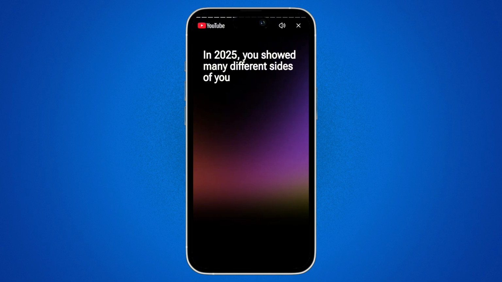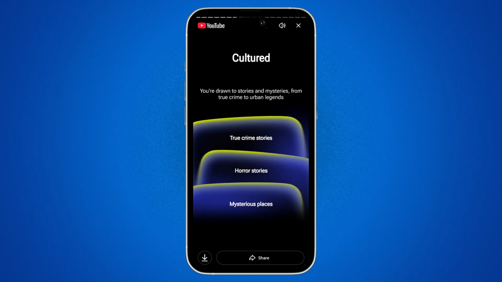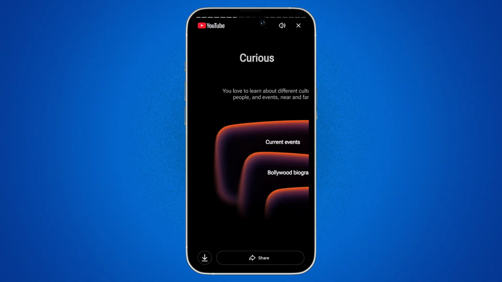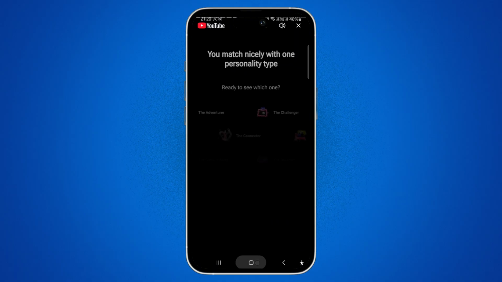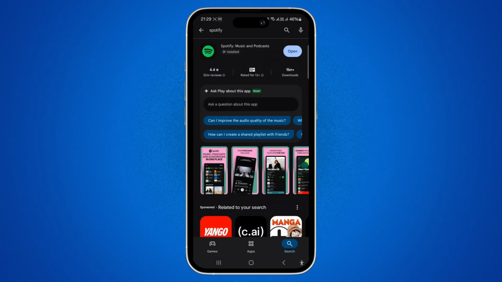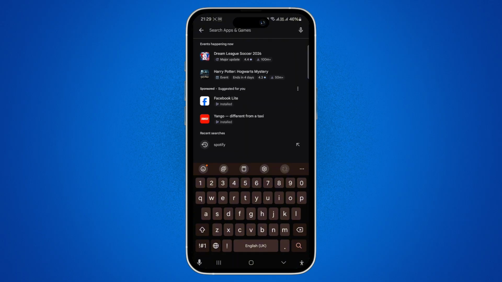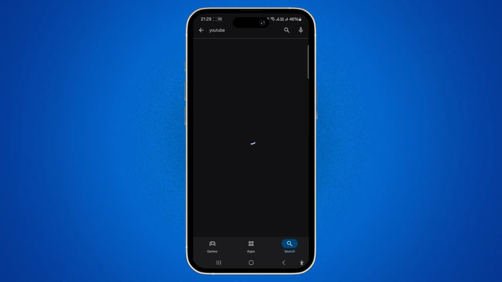This means if you don't see yours yet, you'll need to be patient, and it should appear automatically once it's available for your account. In the meantime, let's ensure that your app is up to date. For that, go ahead and open your Play Store or App Store according to your device, and then simply search for the YouTube application. If you see an update button there instead of open, go ahead and tap on it in order to update to the latest version available.